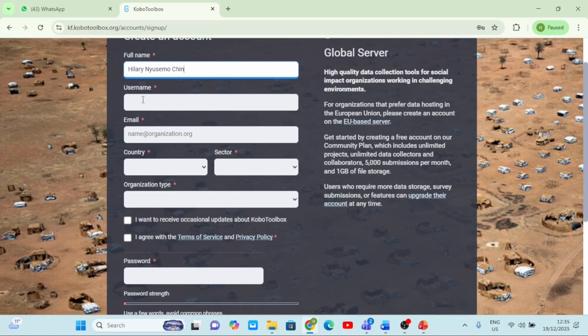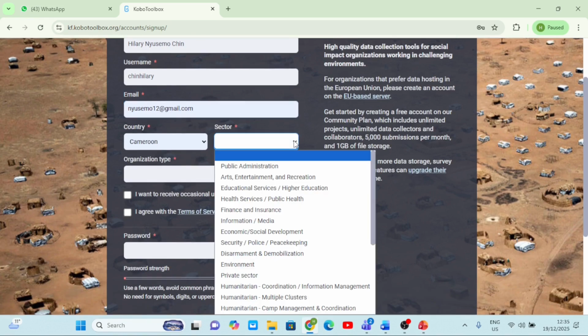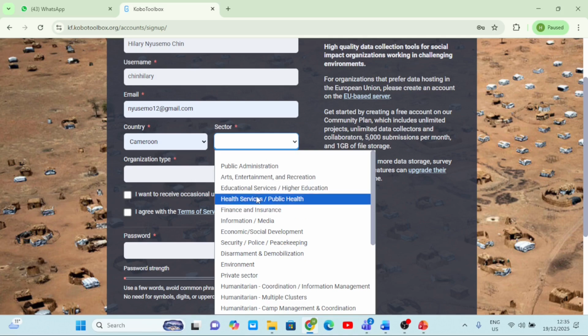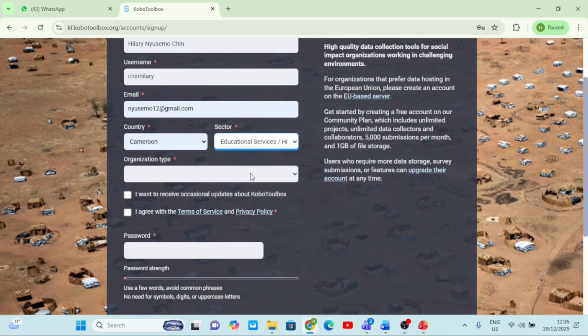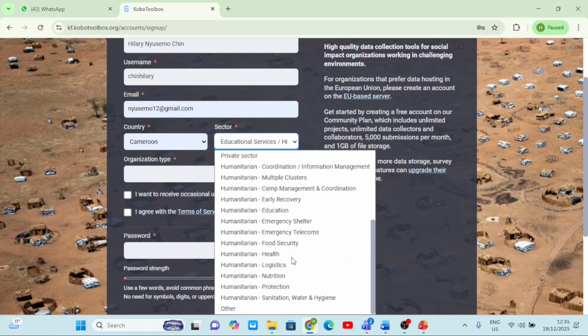And then your username, what you want to appear here. Like you saw when I clicked sign in, you saw my username, right, which was Chin Hillary. And then my email. This is your Gmail account where they will send you a confirmation, right? Good. And then you click your country and then click the sector. For me, I'll always click education, or click anywhere you think that your organization is very focused. You have different options here, right?